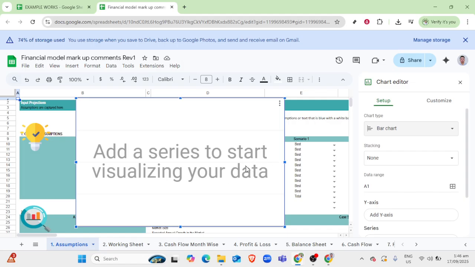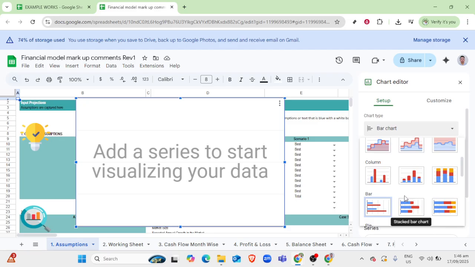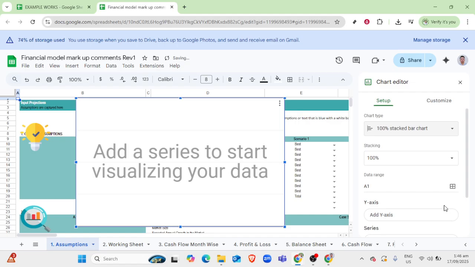Now, it's time to customize your chart for better readability and visual appeal. Still within the Chart Editor, switch over to the Customize tab. Here, you can tweak various elements such as chart and axis titles, legend placement, colors, and more. Take a moment to modify these settings according to your preferences. For instance, adding clear titles and labels can make your chart much easier for others to understand at a glance.